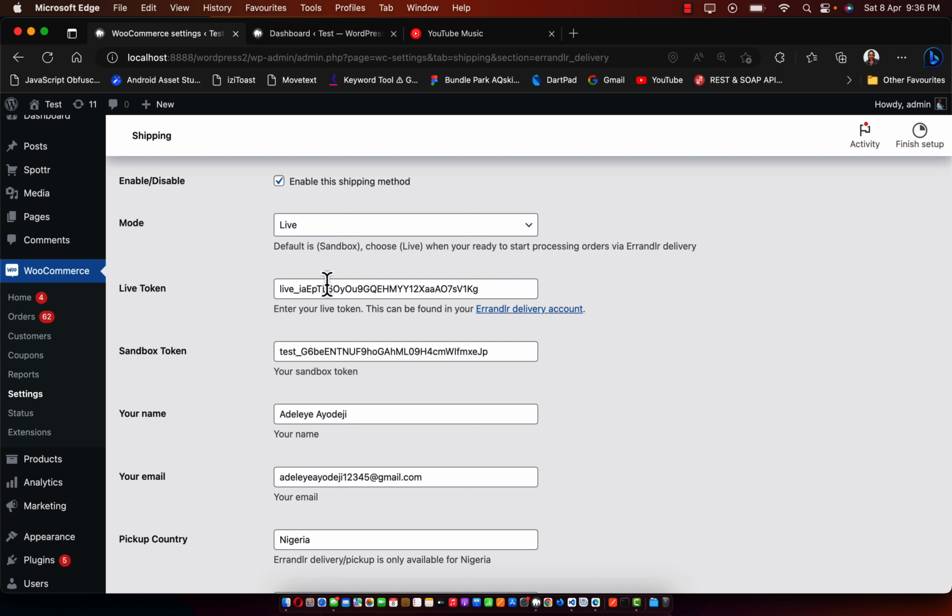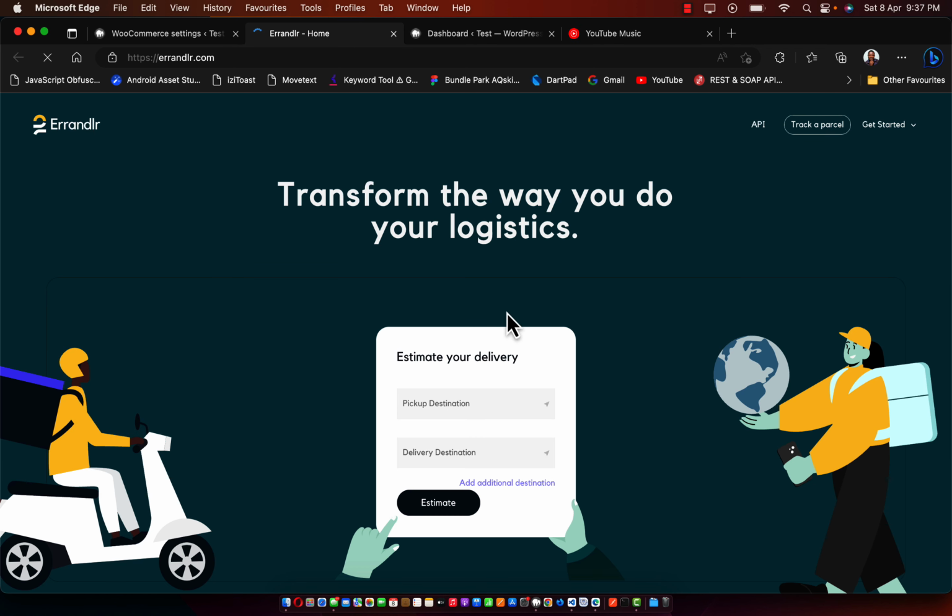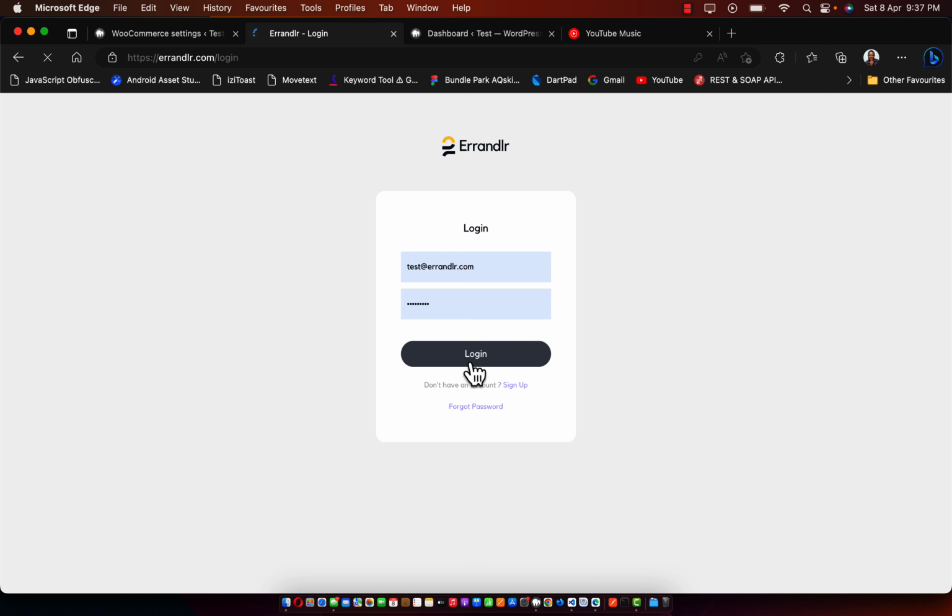In case you are looking for how to get your live token, it's very simple. Click on this link that we have here and it will take you to the Errandlr landing page. Then click on this drop down, click on login, and log into your account. Once you are logged in, you are going to be asked to select the dashboard type, which is the latest version of the Errandlr page.